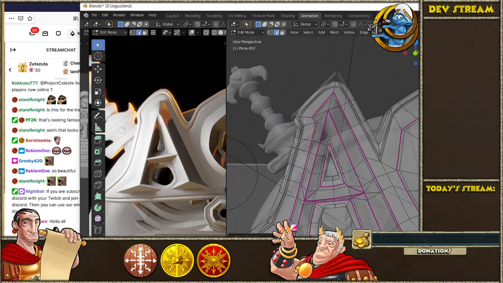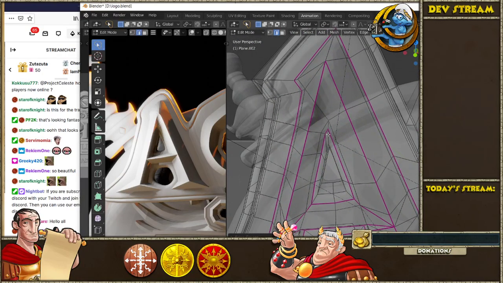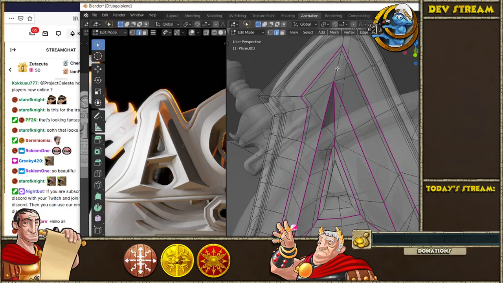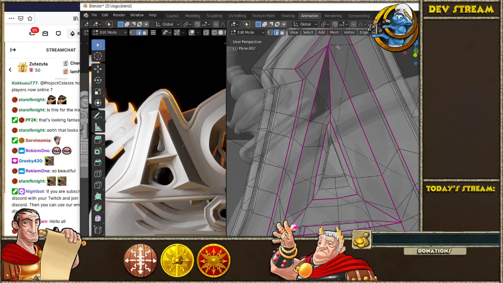Let's see A. I see that I'm missing one. That's this one. Yep. And I need to crease this. Yes, perfect. This very sharp cut here. And I need to do the same with this one. Maybe even this one as well. Perfect. That's the A.